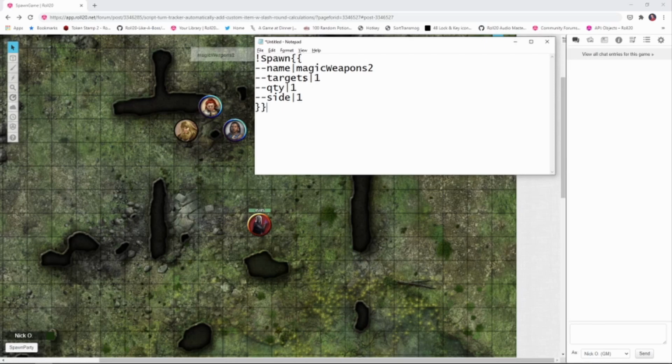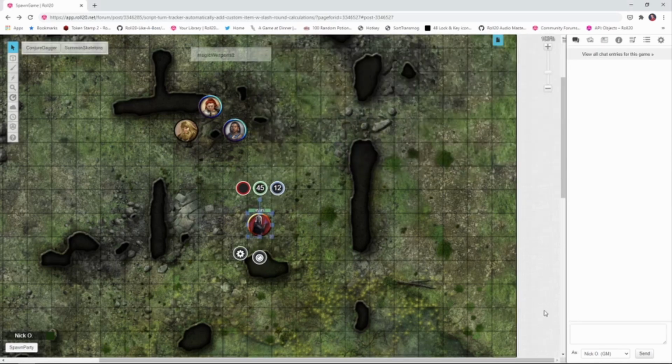So I'm going to be able to pick which of my PCs is going to get hit by this spell. And then also side one means I want to use the first side of the multi-sided token that we're spawning in here. So if I wanted to, you know, bring in the second side, it would be side two, side three, and so on. So let's go ahead, let's start with this. So I'm going to copy this command. I'm going to highlight my necromancer. We'll paste in the code.